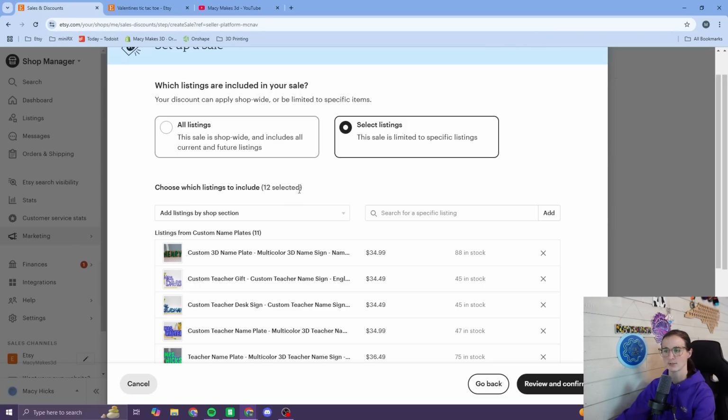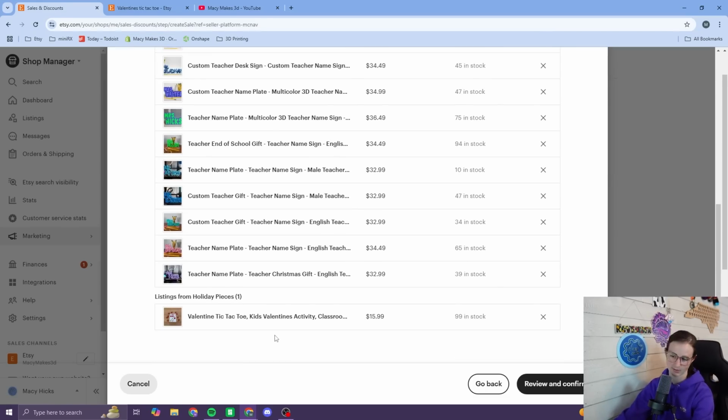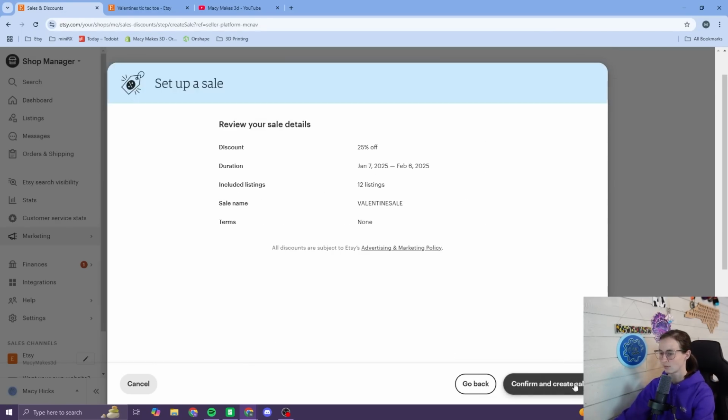All right. So I set up my sale. I have my nameplates and the Valentine's tic-tac-toe board. Review and confirm. 25% off Valentine's Day sale. Confirm. And that's pretty much it. We found inspiration. We created the item. We went through the listing process, and now we just hope and prepare for the sales.